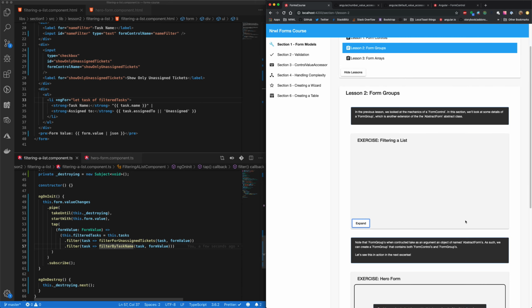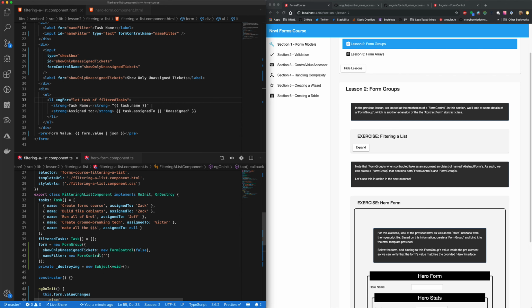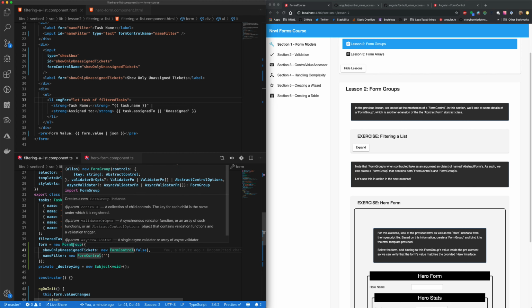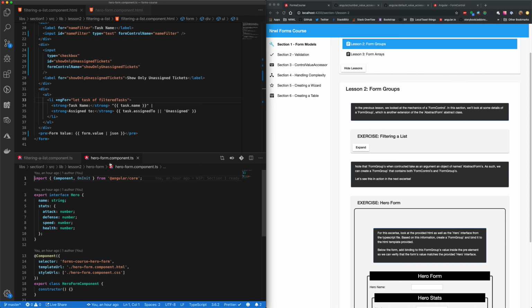So let's collapse that. Note that form groups, when constructed, take as an argument an object of named abstract controls. As such, we can create a form group that contains both form controls and form groups. So let's see that in action in the next exercise. For the last exercise, we just happened to have a form group that contained form controls, but we could also nest form groups inside of form groups inside of form groups, and so on and so forth. So let's see that in our next example here.